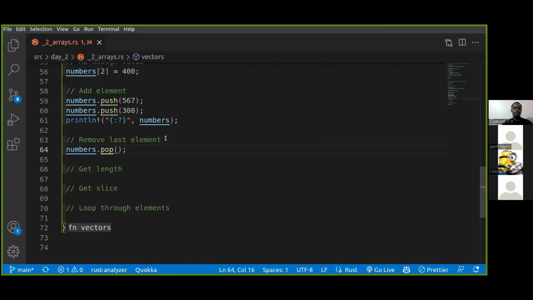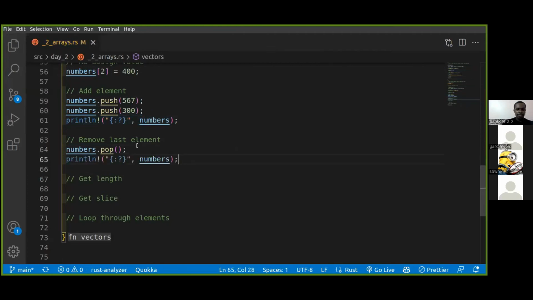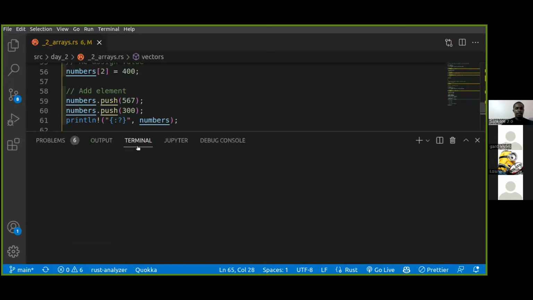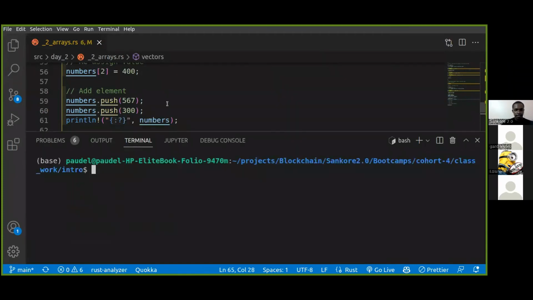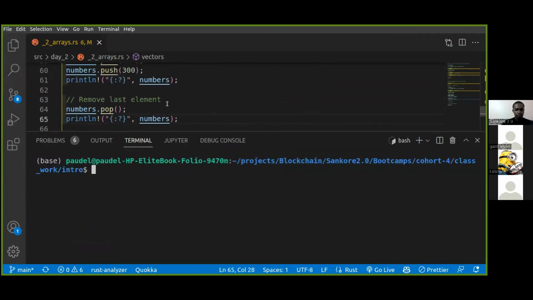And pop is basically going to remove the last item or the last element within my vector. Now, if I try to print my vector again in line 65, we now should have a vector with the last element being 567. Let's see if that is actually the case from our terminal. So let's do cargo run.